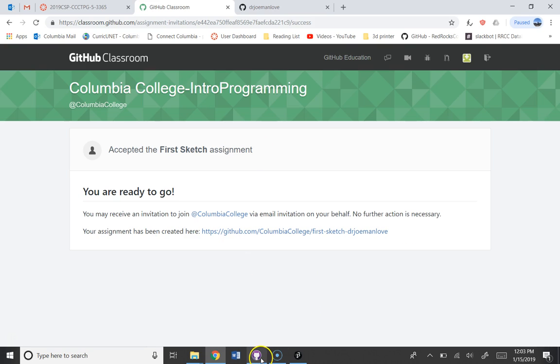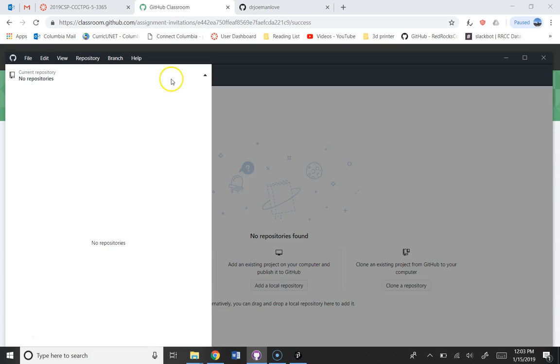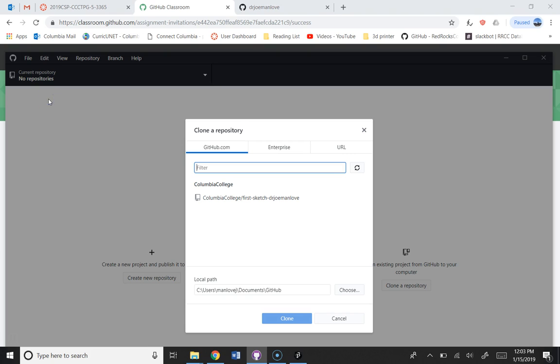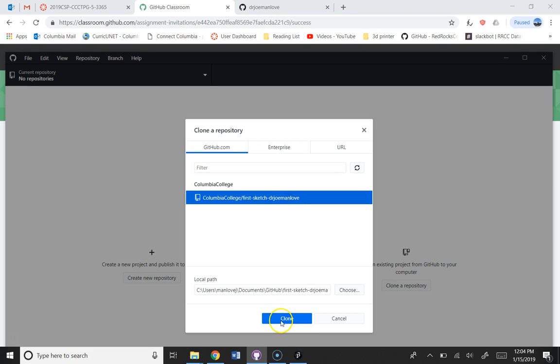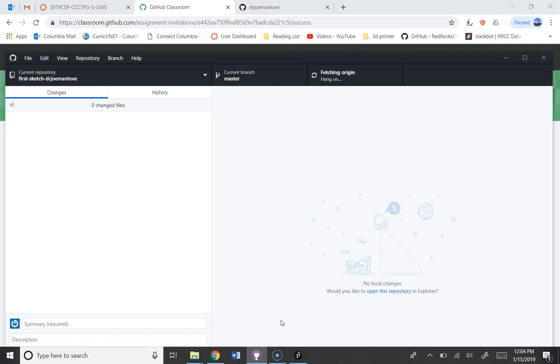Good work. And then if you go into your GitHub Desktop, there will be an option up here for clone repository. The one you want is the Columbia College first sketch, right? And then you hit clone, and it clones that repository for you.